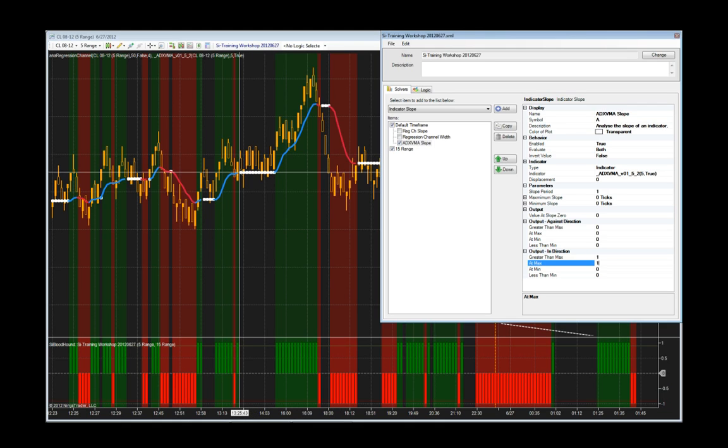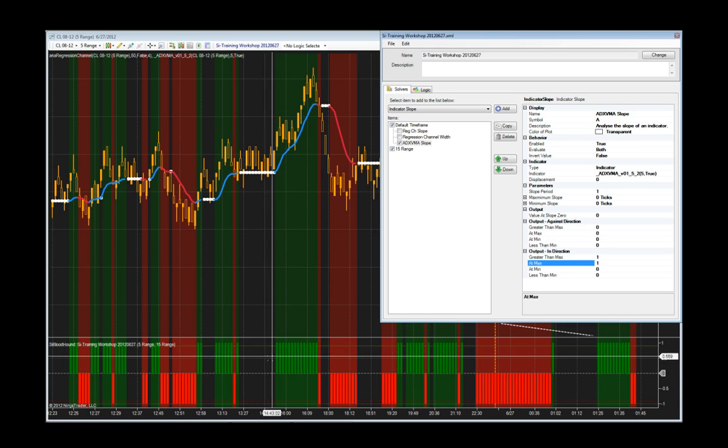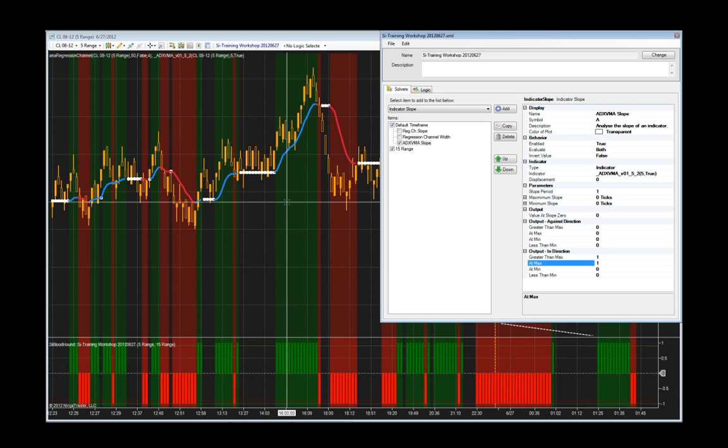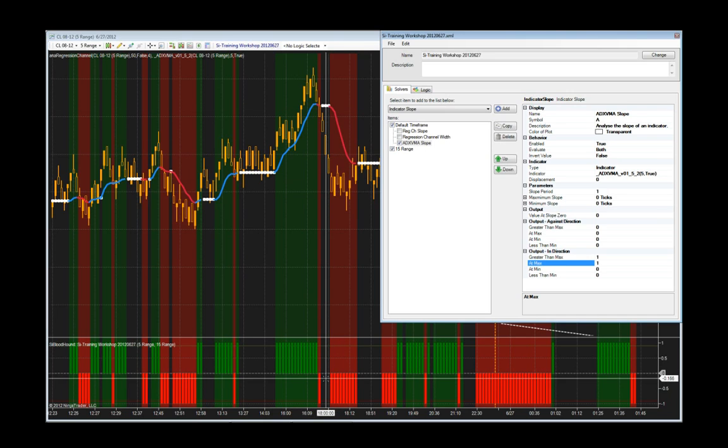So we can see that when the indicator is flat with the white dots, there's no output from BloodHound. And of course, when the indicator turns blue, meaning price is rising, we're getting a long output from BloodHound. And we can see here on this one bar, the indicator turned down and gave us a short output from BloodHound, and then it went flat, and then there's no output.